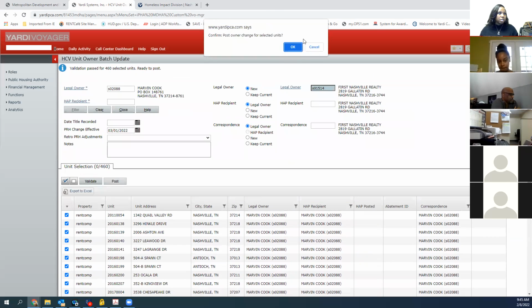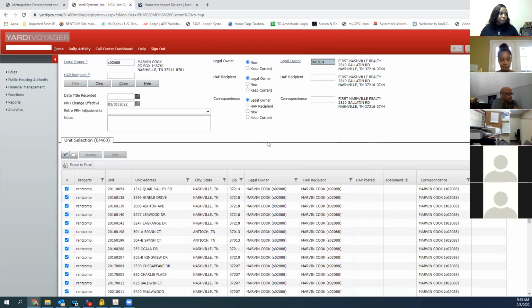I'm just gonna hit post. And it says YARDIPHA.com says confirm post owner changes for selected units. I'm saying, okay.